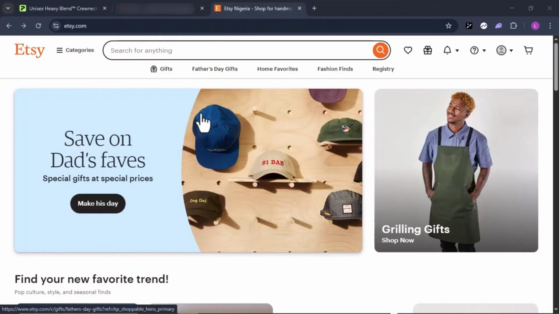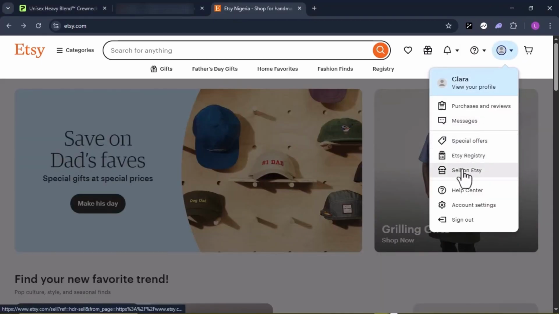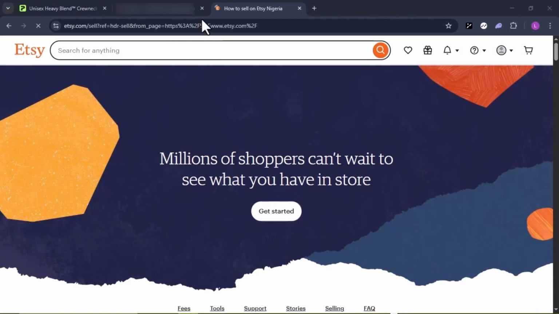Alright, so before you connect your Etsy account, just ensure that you're already signed in. If you don't already have an account, just sign in with your email. Come here and then click on Sell on Etsy to create your Etsy store. And then it's just going to walk you through it. So you're going to click on Get Started.